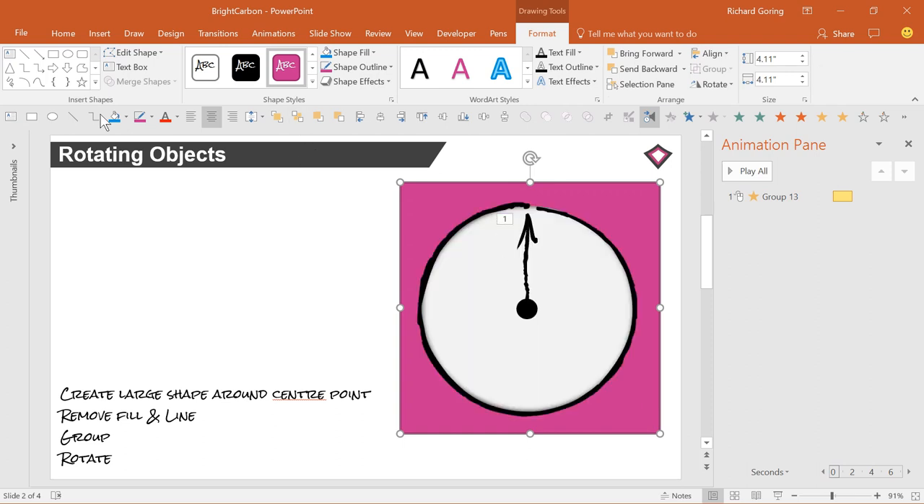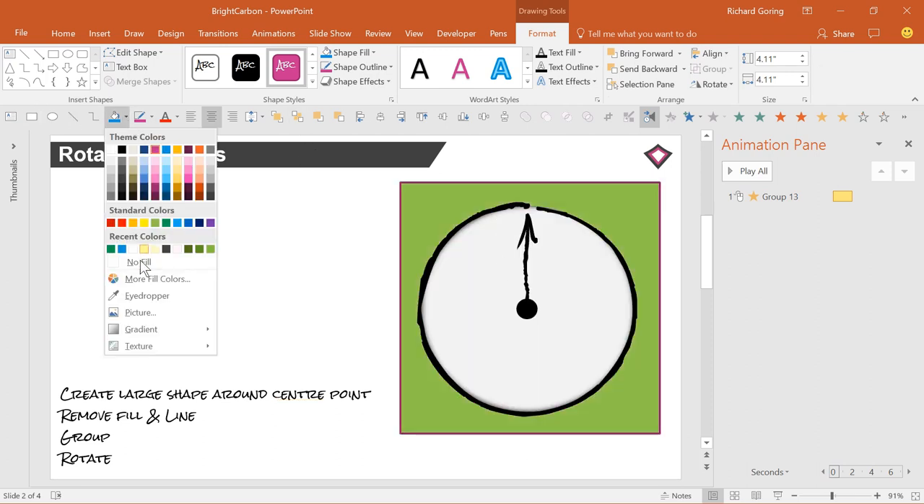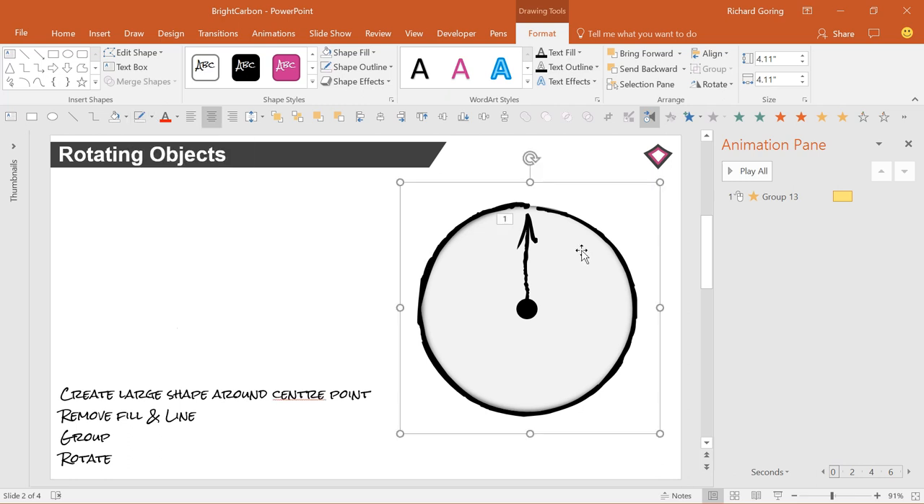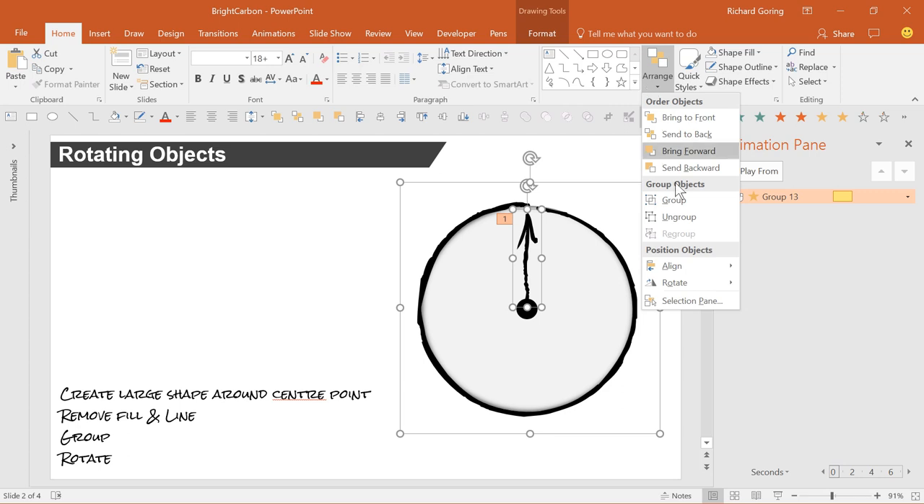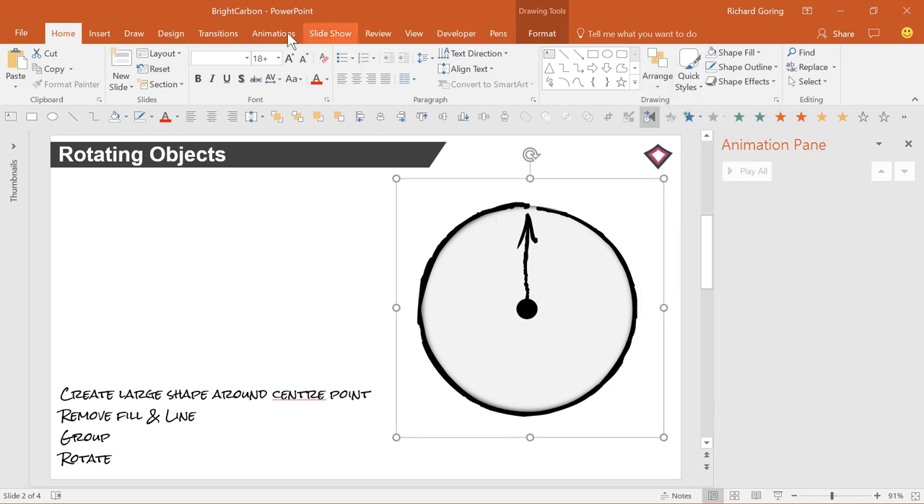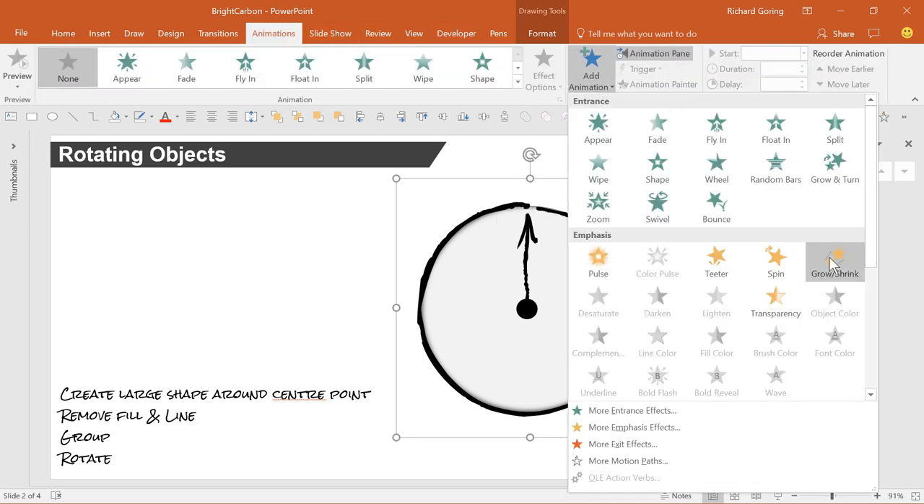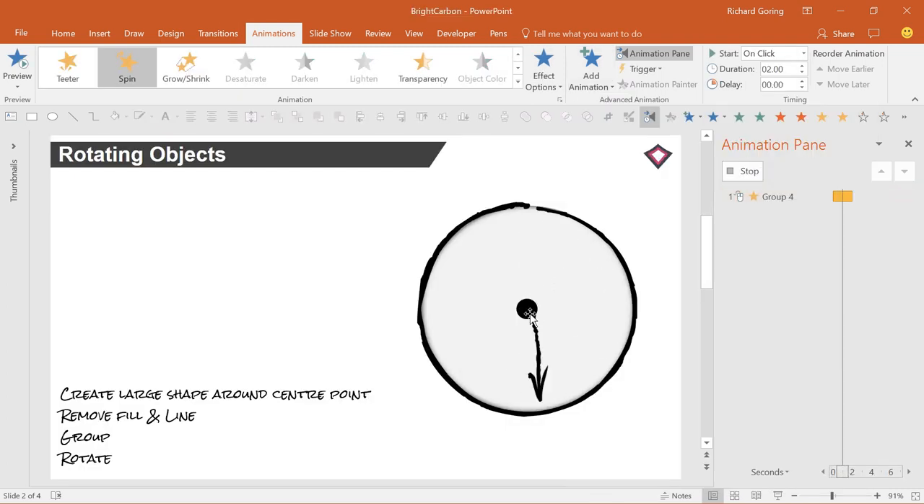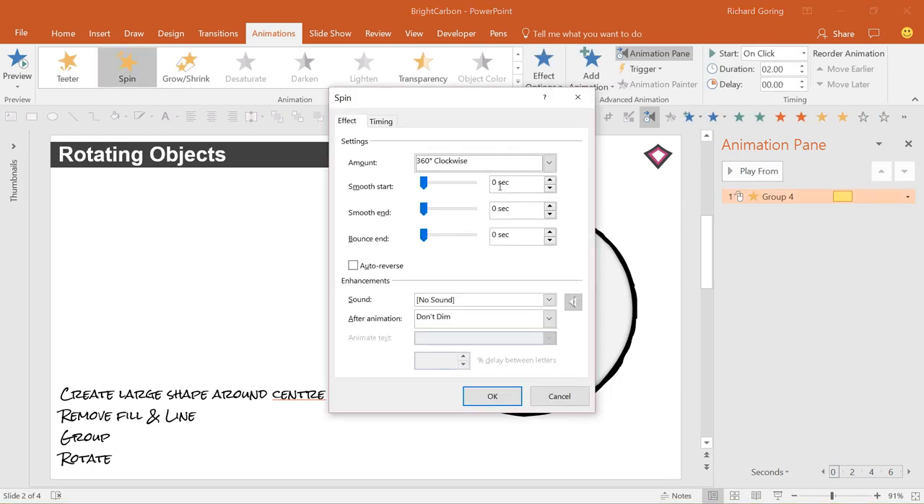Then, make the large shape invisible by selecting No Fill and No Line, and group it with any objects that need to rotate. Use a spin animation on the group, and the entire group will rotate around the group's center point, which is controlled by the large invisible shape, making it look like other objects are rotating around endpoints. Then go into the options and choose how much you want it to rotate by for fine detail control.